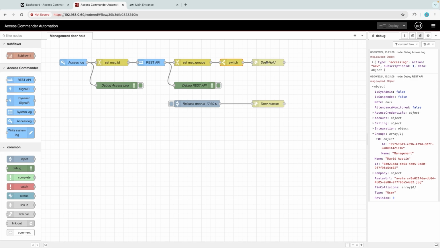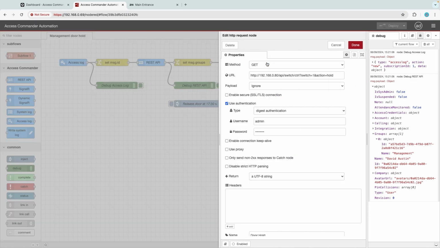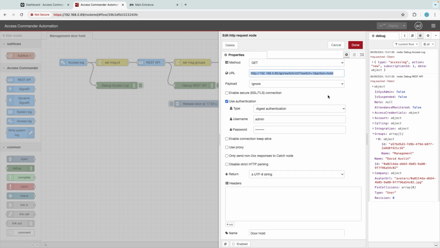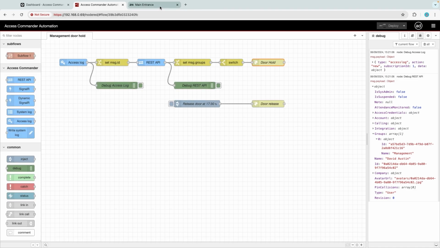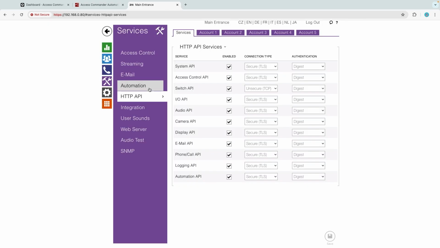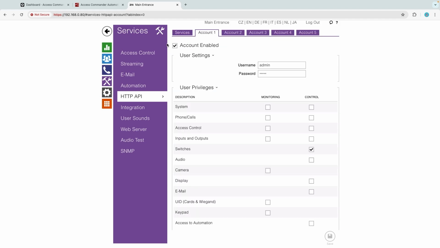Our final step is to use the HTTP request node to send a secure TCP GET command to the following URL. This URL addresses the main entrance intercom, telling it to hold open switch 1. These settings have all been pre-configured on this device under Services HTTP API, where the switch service is set to TCP and digest, and a user account created which has the switch control privileges.